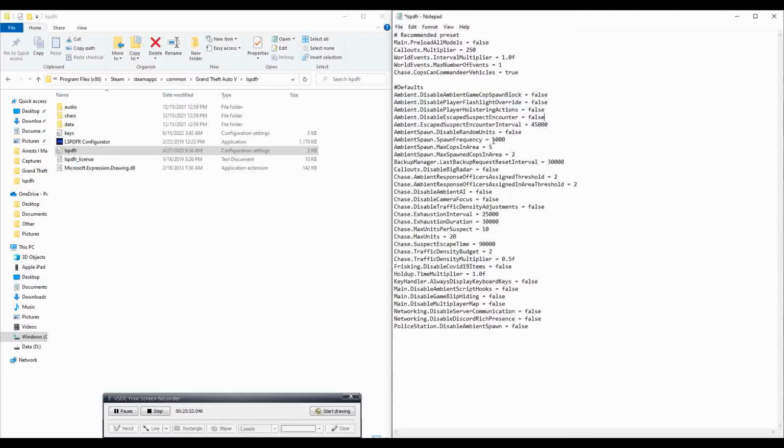Just a second, guys. Alright, here, guys, where it says chase disable camera focus, guys. Go ahead and change this false and put true in there, guys.